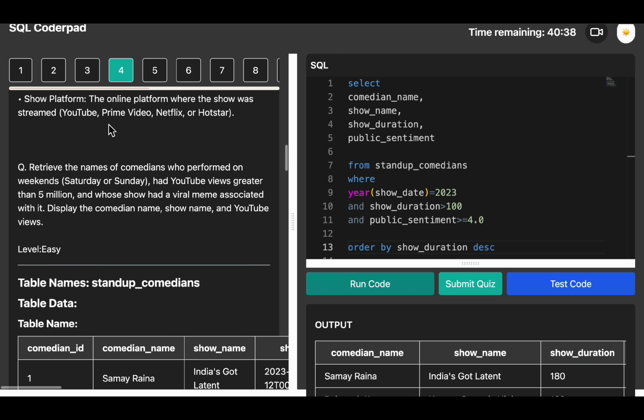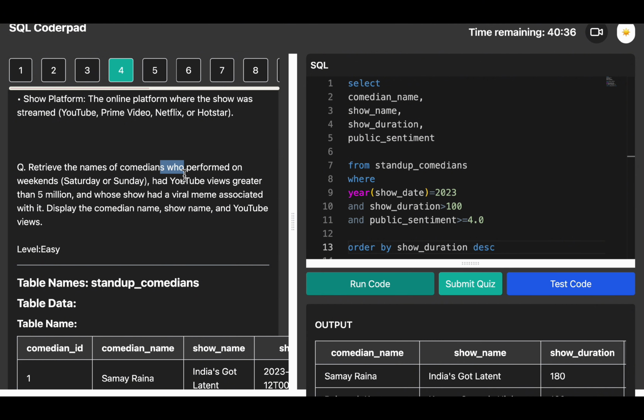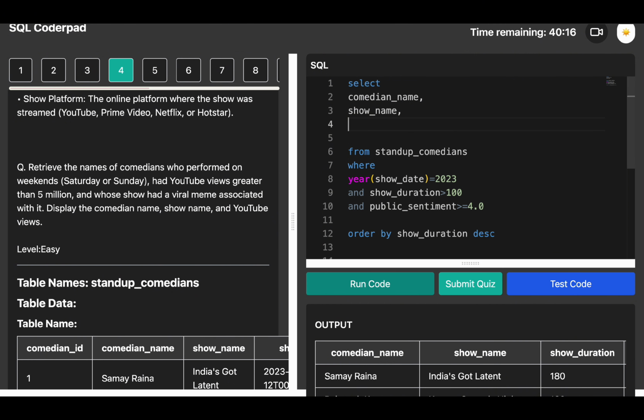Question number 4 says: retrieve the name of comedians who performed on weekends, had YouTube views greater than 5 million, and who had a viral meme associated with it. Okay, I got it. Display the comedian name, show name, and YouTube views. So they have asked for these 3 variables: comedian name, show name, and YouTube_views. I will not go through the architecture once again in this question.